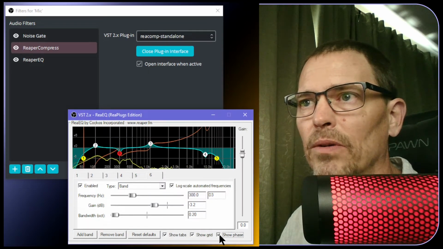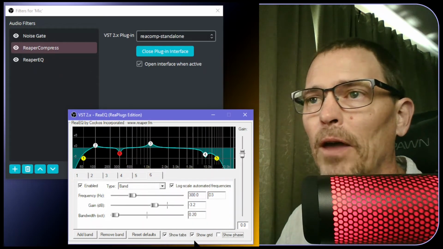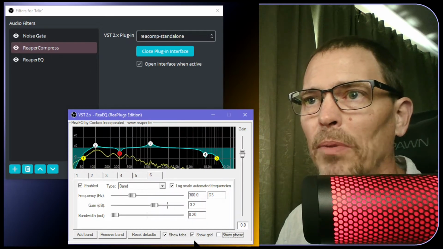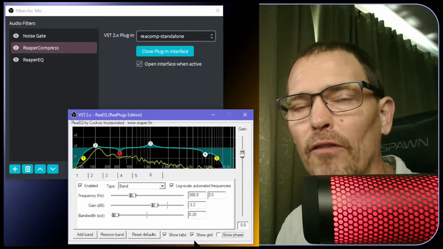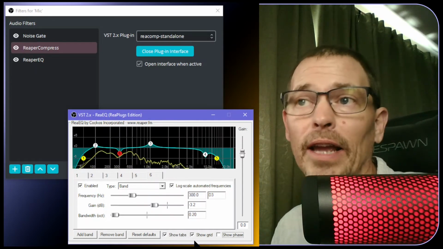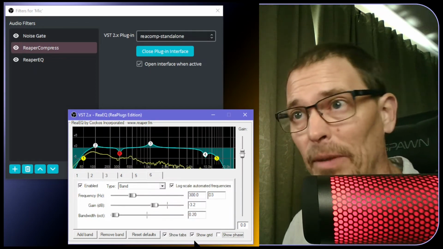What does show phase do? Oh, I don't know what that does, so I'm going to disappear that. Okay, so the grid is important. So right there around 300 was the upper end of the lower range, or the lower end of the middle range. And that, I think, is where some of the muddiness was coming from.